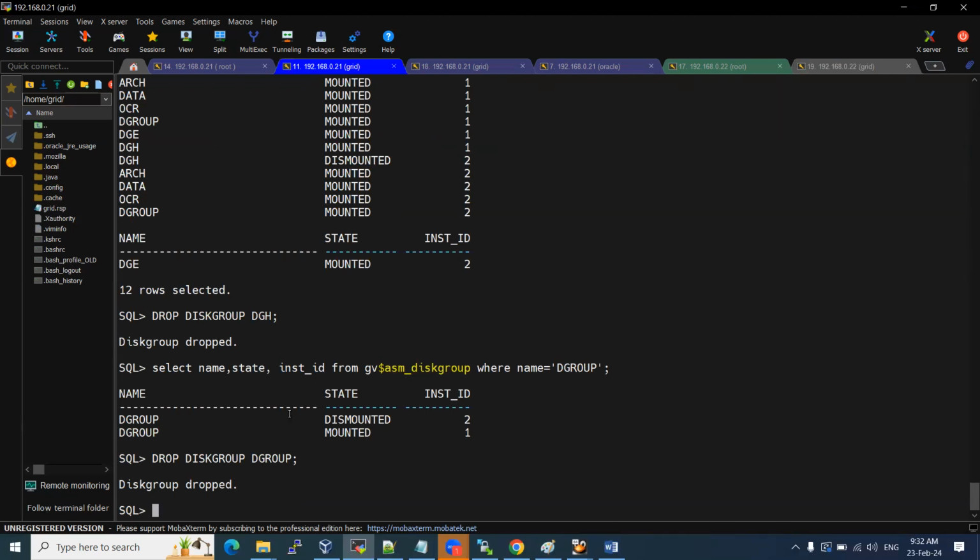So the only thing we need to do is check the status of the disk groups where you are going to initiate the drop. There it should be mounted. If it is dismounted, that means switched off. If it is switched off, you cannot perform any operations, right? It should be switched on, and at the other location you can switch off. Then you can drop it. That will allow. Okay, now we have successfully dropped it.